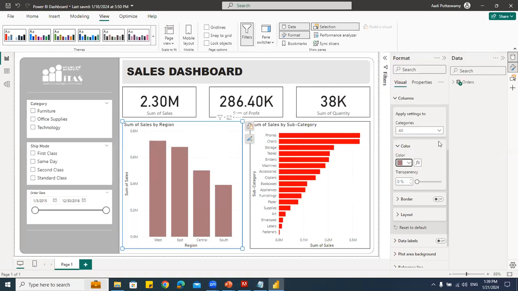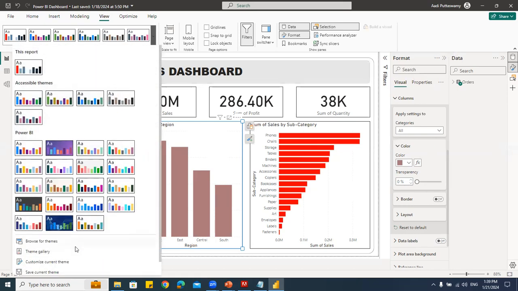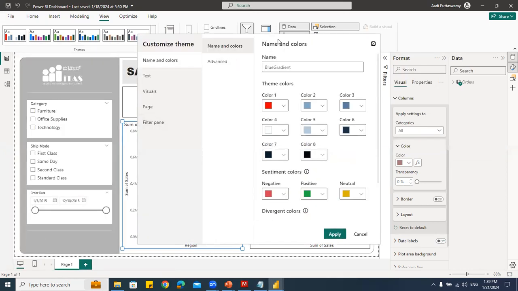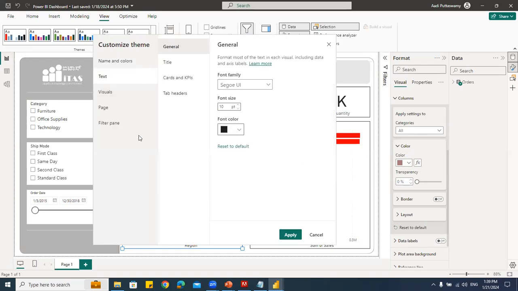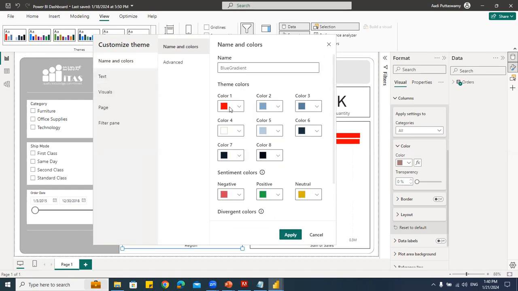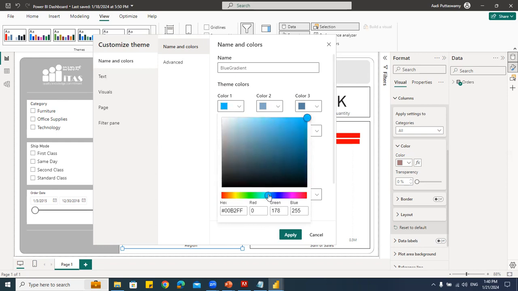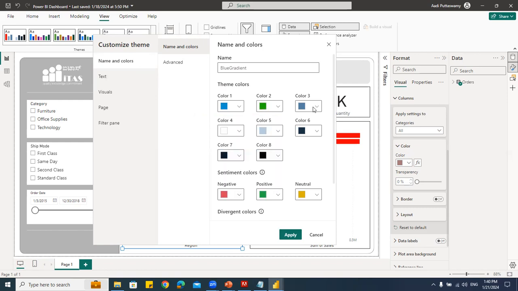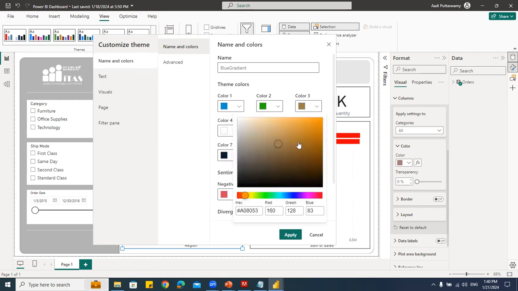Likewise, there are so many things. If you want to modify this, I'll go here, customize current theme. Click on this and I'll get one window like this. Say, for example, I want the text. You can see that I have some text here. I want this to be Arial and 12 points. Name and color. Say color. I've given this as red. I want this to be bluish, some color like this. Say I want green like this. Then the next color I'll say orange like this. Okay. Apply.